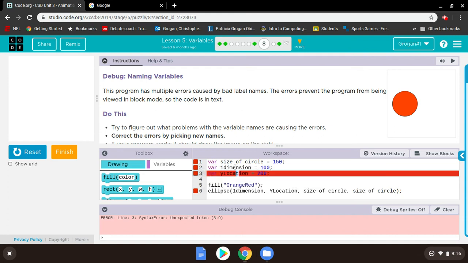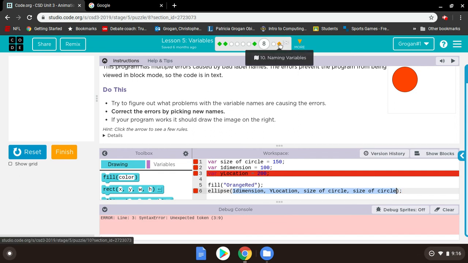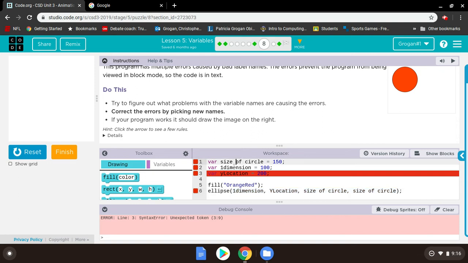So what you're going to do in this section is try to figure out what problems with the variable names are causing the errors, and correct the errors by picking new names. The variable names are right here on line 6. Refer to section 10, naming variables, to fix the problem here. There's a few problems with line 6, and you're going to have to change them. You're also going to have to make changes up here.